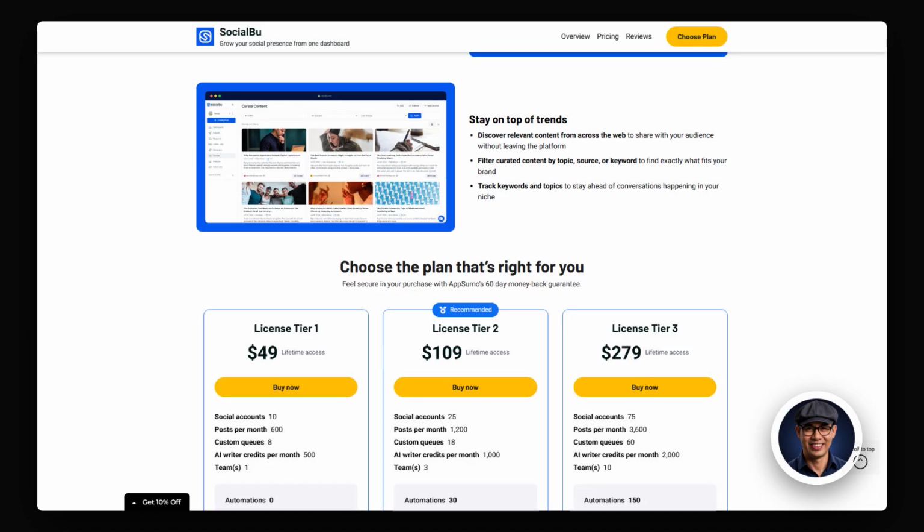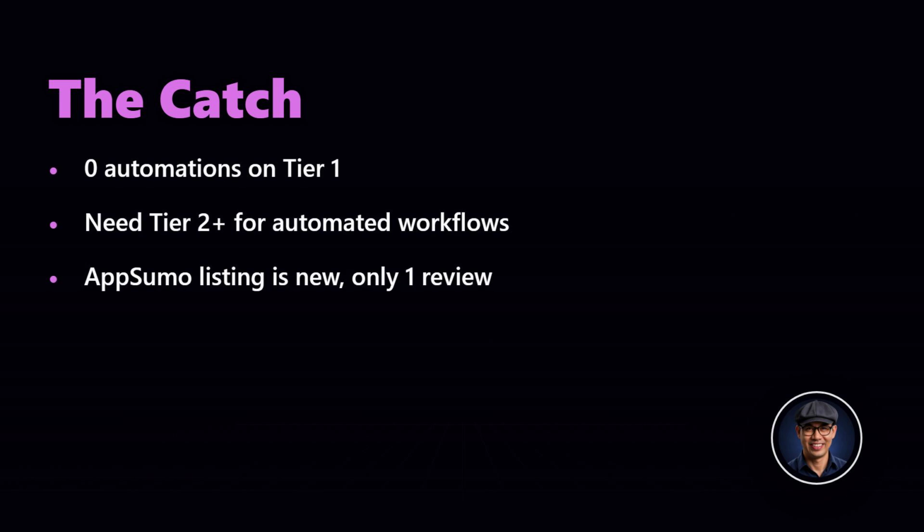3 AppSumo tiers, all one-time payments. Tier 1, $49, 10 social accounts, 600 posts a month, 500 AI writer credits. Tier 2, $109, 25 accounts, 1,200 posts, 30 automations. Tier 3, $279, 75 accounts, 3,600 posts, 150 automations. Here's the catch. Automations are locked to 0 on the entry tier. If you want any automated workflows, you need at least Tier 2.